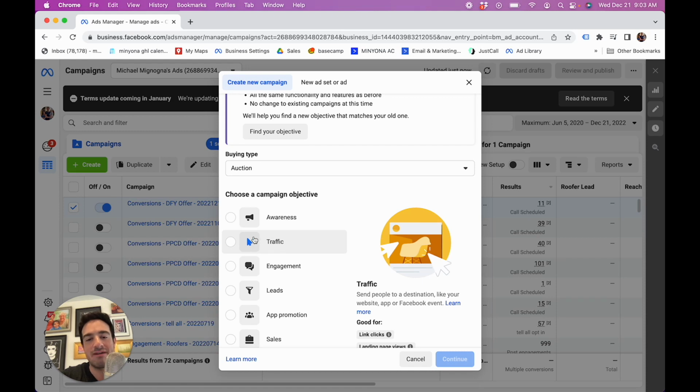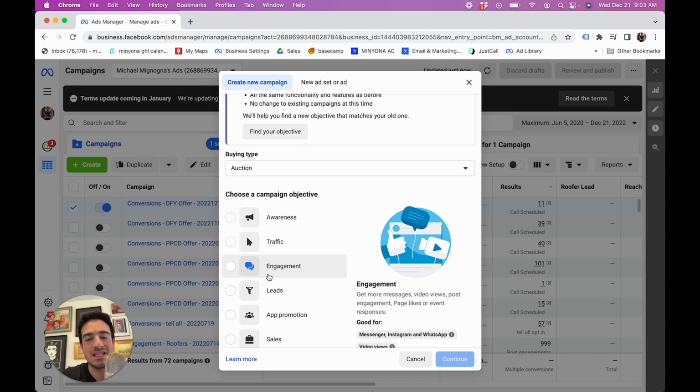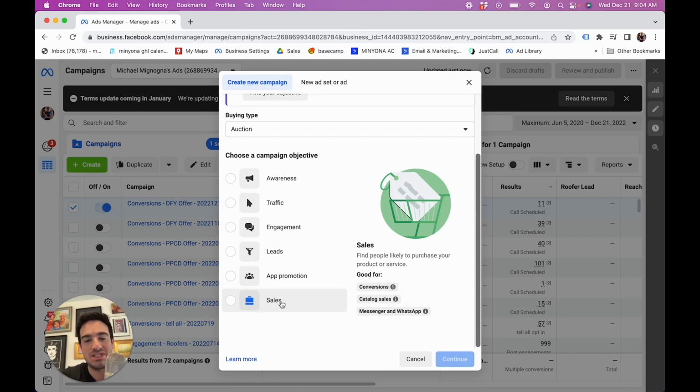So I don't care about traffic being the main objective, even though traffic is ultimately what we end up generating as a good symptom of what we create, because you have to get traffic to the landing page, obviously, for there to be leads and conversions. I don't care about people liking, commenting, or sharing the posts as the main objective, although it does happen very often with the content that we advertise. I don't care about promoting an app because it's not an app, and I don't care about sales because we're not selling a product at the ad level. This is not an e-commerce play. We're not selling shingles on the ads.